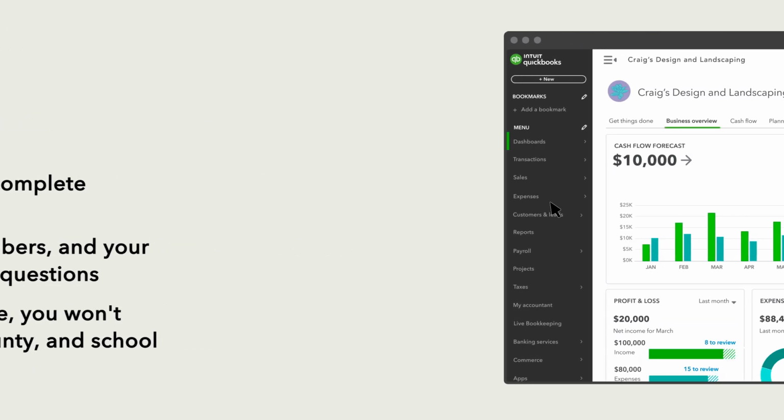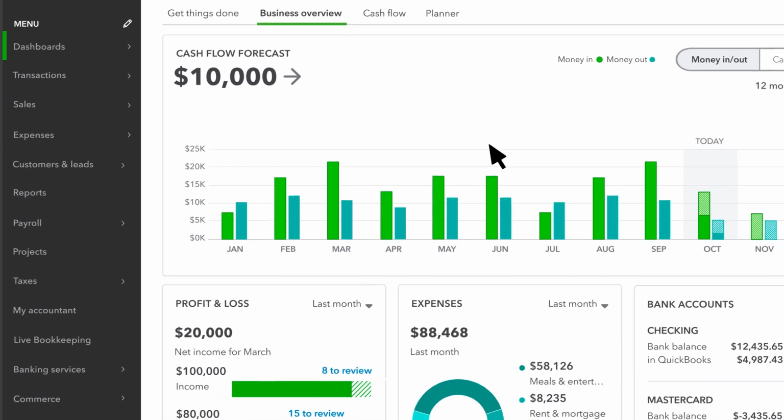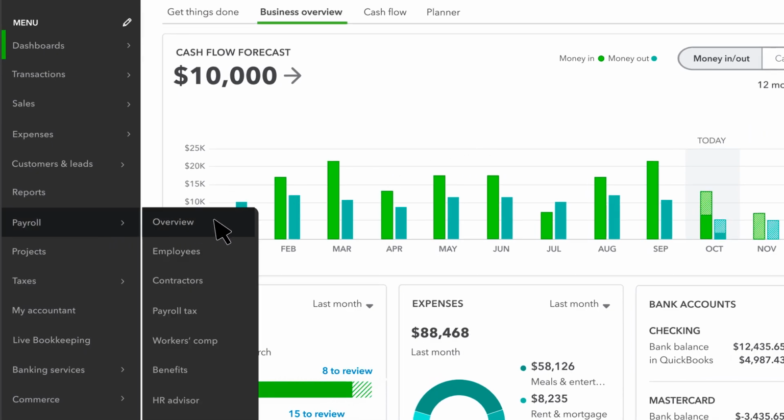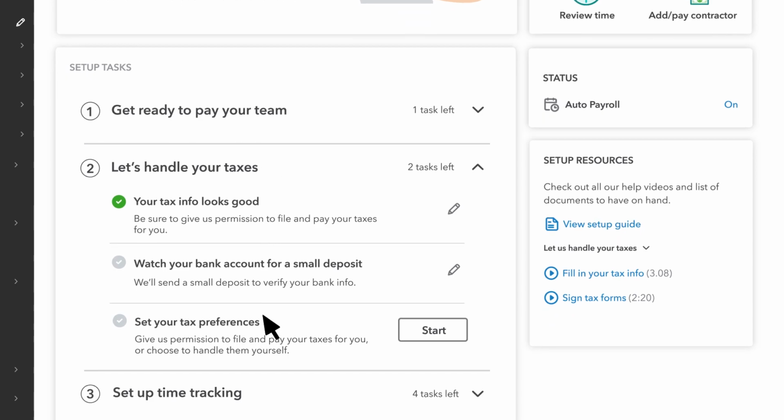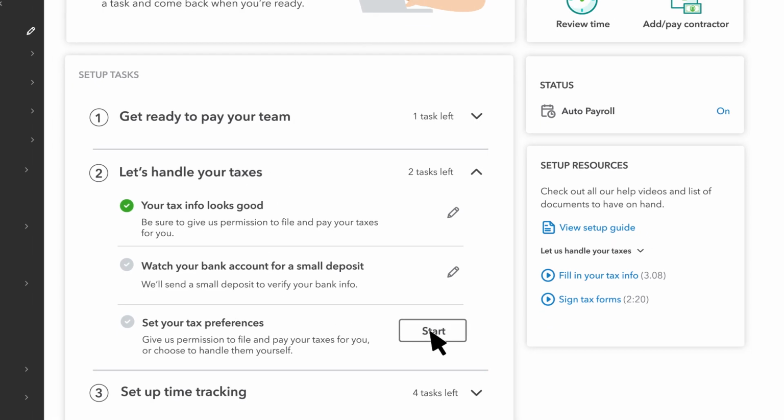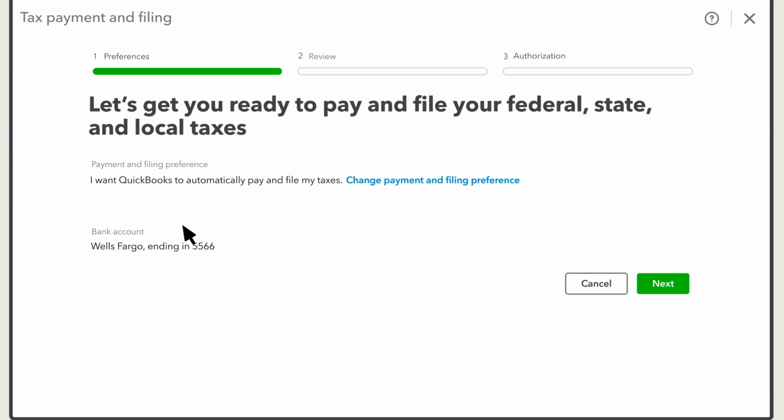Let's go over how to set your tax and filing preferences. Go to Payroll, then Overview. From Let's Handle Your Taxes, select Start on Set Your Tax Preferences. QuickBooks is set to automatically pay and file your taxes and forms for you. If you want to pay and file your taxes yourself, select Change Payment and Filing Preference.